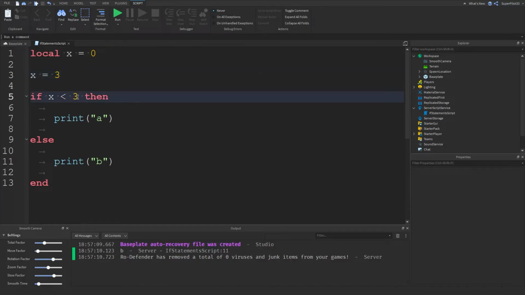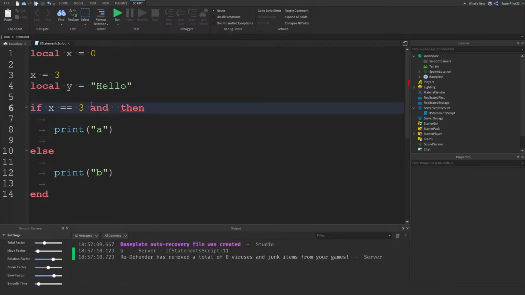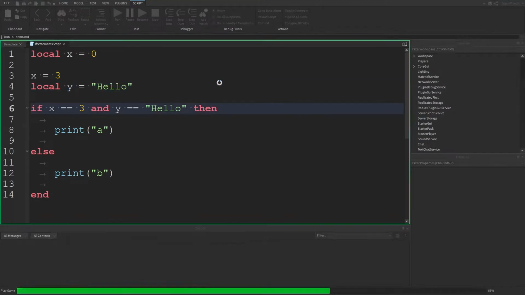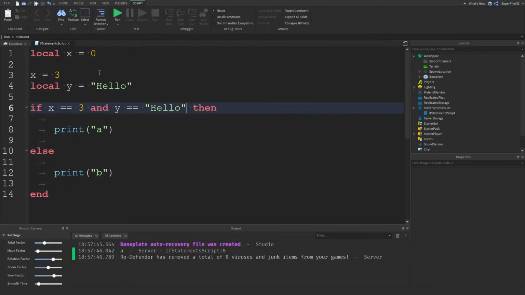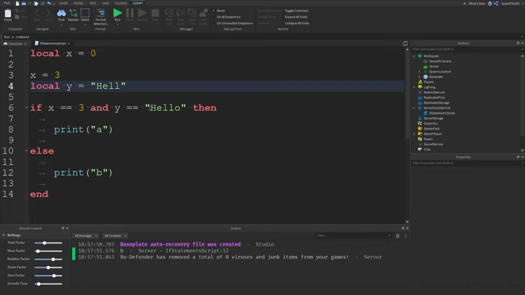And now I want to look at and, or. So let's say if x equals 3, and let's create another variable, local y equals, you can even do a string, so I'm going to say hello. If x equals 3, and, this is a new keyword, and y equals, remember we're checking this time, hello. So basically right here, x has to equal 3, and y also has to equal hello. Then it's going to print a. And both of those are true right now, so it's going to print a. But if we remove the o, it's going to print b, because y is no longer equal to hello.